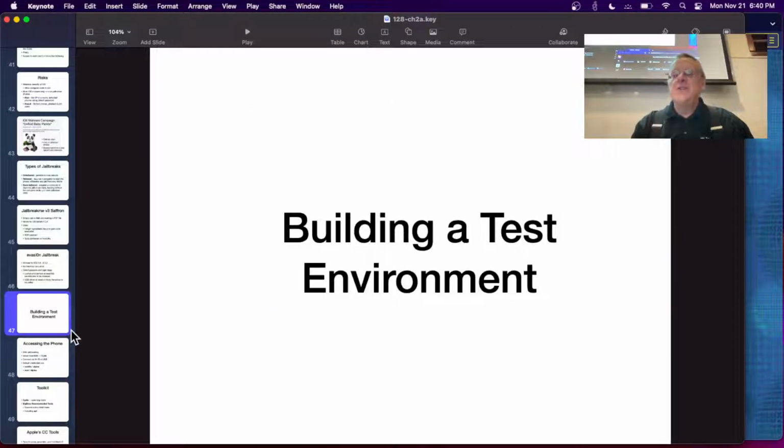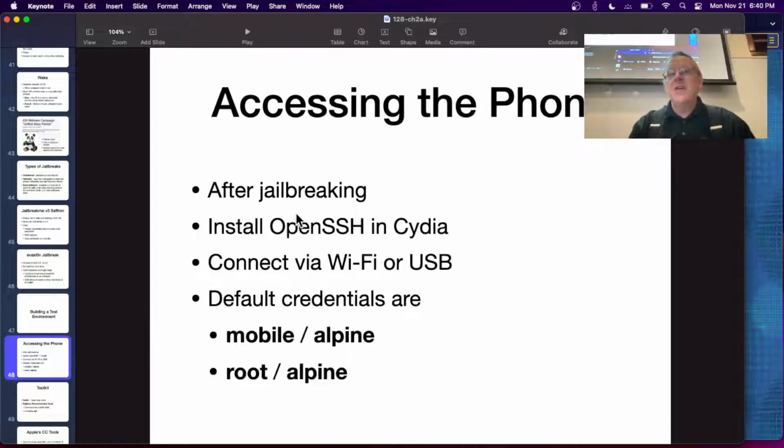And anyway, if you want to build your own testing environment, which we've done in previous semesters, but not this semester, then you get a phone, you jailbreak it, install Cydia, and then you can install OpenSSH, and now you can connect over Wi-Fi or USB. And like I said, by default, mobile is the non-root user, and root is the root user, and both of them have alpine as the password by default.